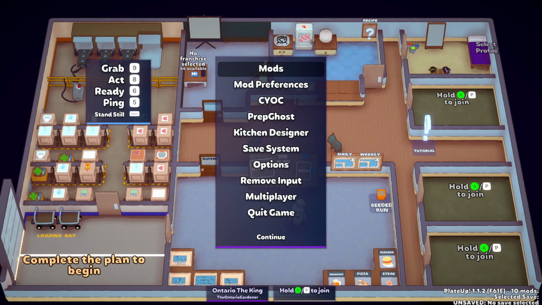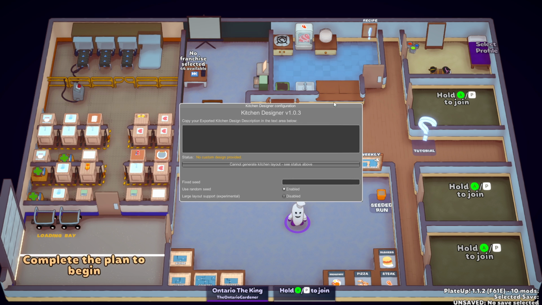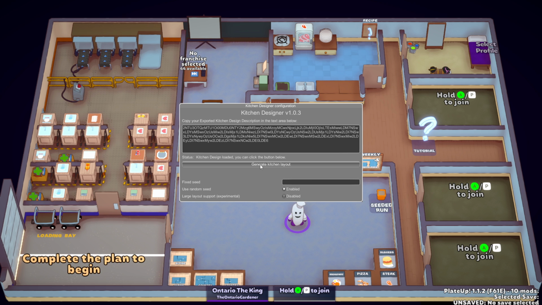So basically, once you have that mod installed, you go down here to Kitchen Designer. This is saying you have a design that you have already made or you found one online and you have the string that goes with it, called the blueprint string or the designer string. You go down here, hit enter, put in a string, and basically copy paste. To make sure it works, you hit generate kitchen layout. It will tell you if it's usable.